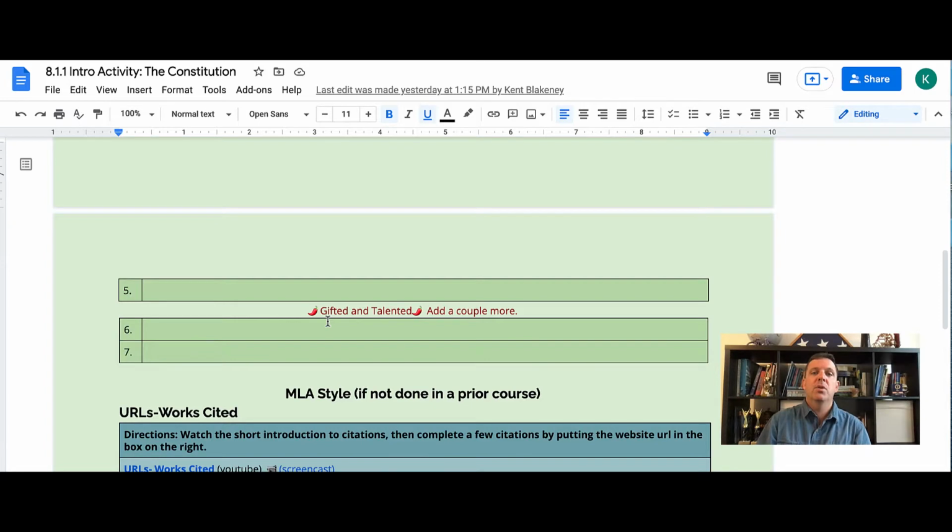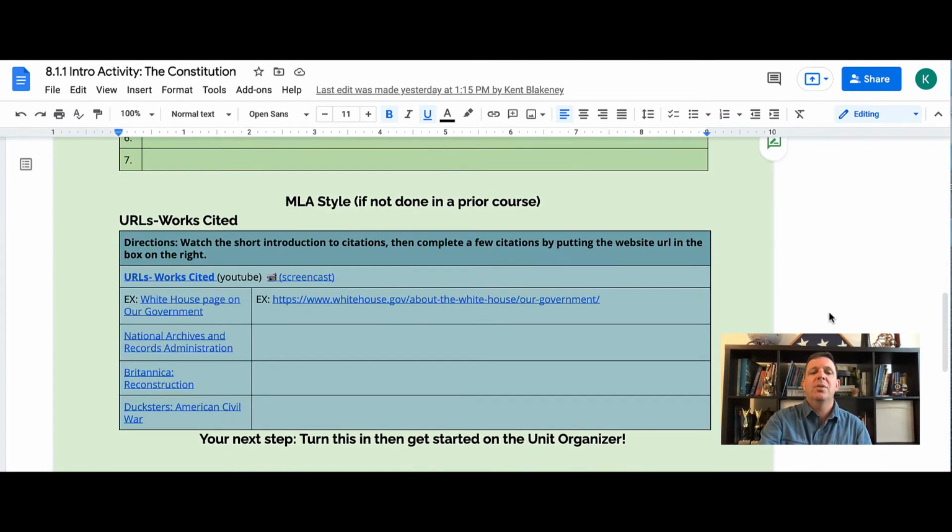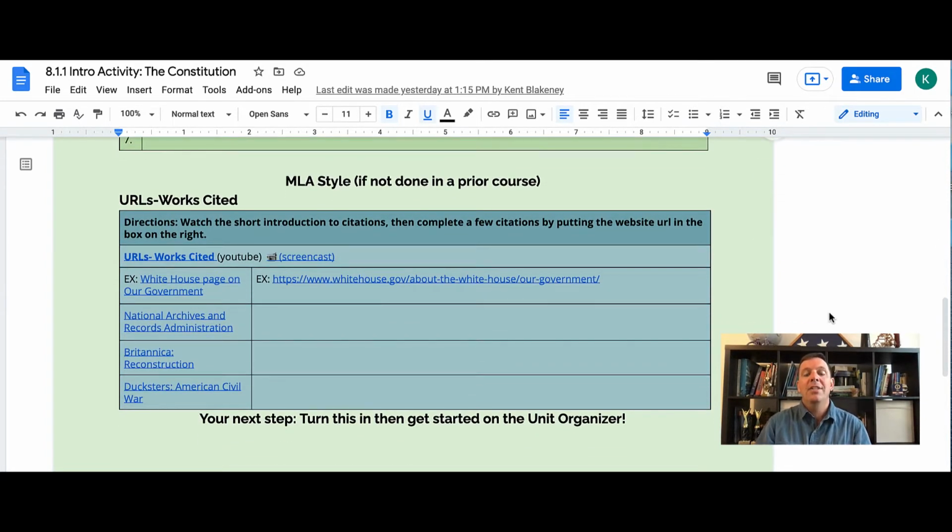If this is your first course, you're also going to be asked to do the MLA style. And that's a way that we write, research, and cite items that we learn about U.S. history in the same format. There's also APA, there's Chicago, there's a couple others, but I teach MLA because it's often used in social sciences, more so than the other ones.